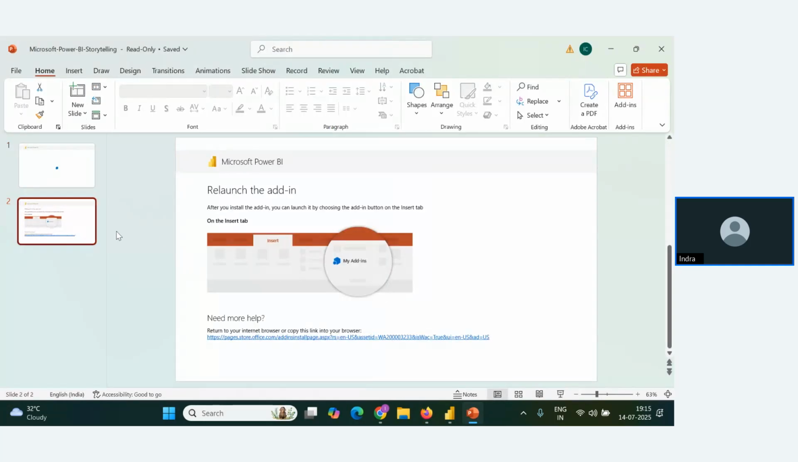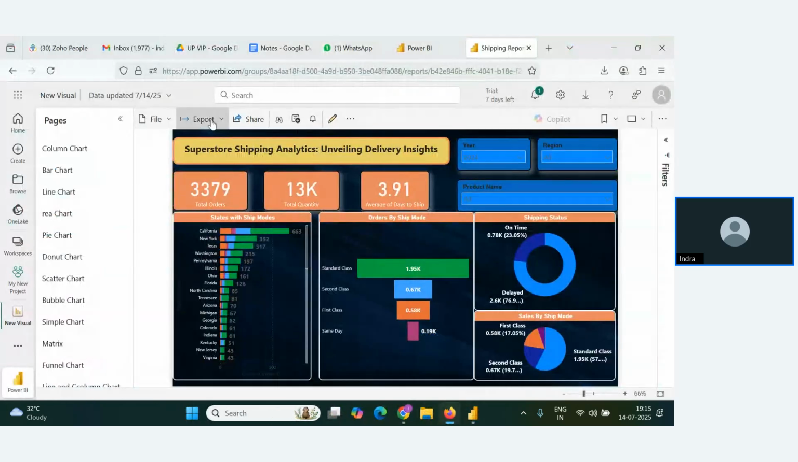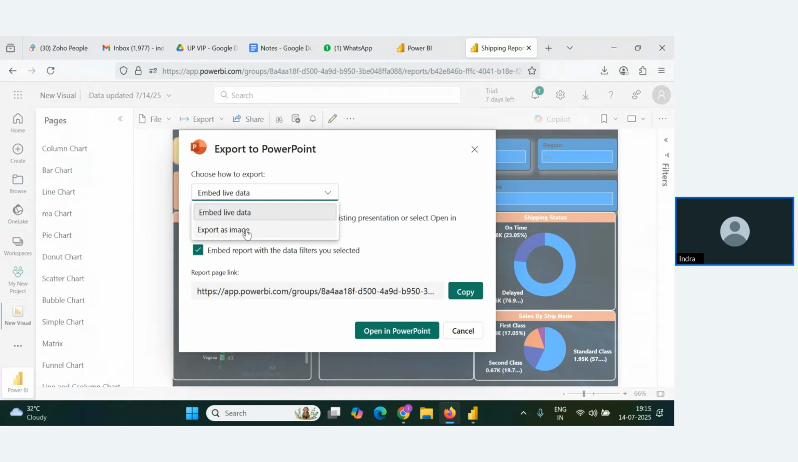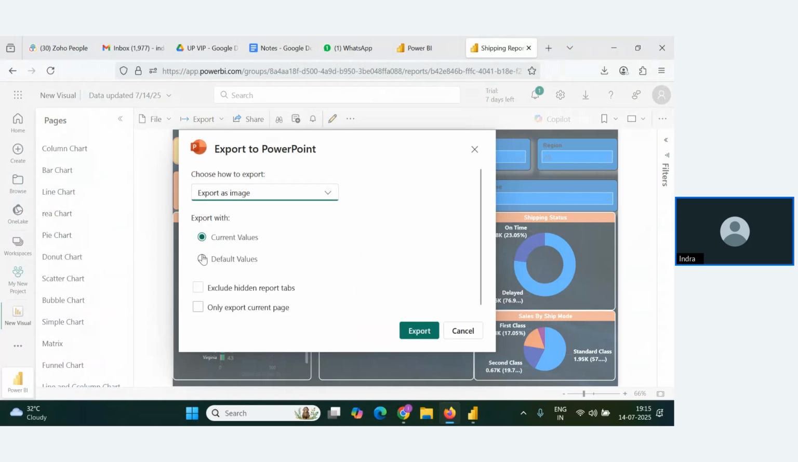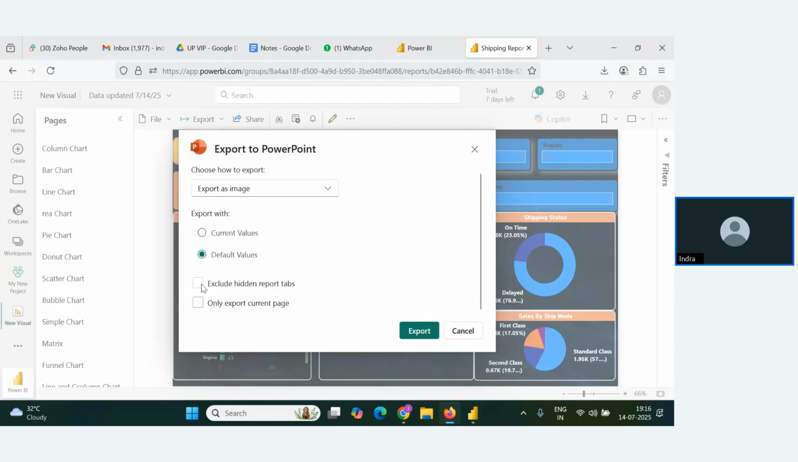Okay, not yet exported properly. Let me do PowerPoint again. Let me select as image. We have to select image. Now, which values do you want to export, current values or default values? Let's select current values. What do you want to export? Do you want to export hidden report tabs, or only the current page? Let's select only the current page. Exclude hidden reports, default values. I'm not able to do it with the current report. This option is disabled. Current values. We click on export.